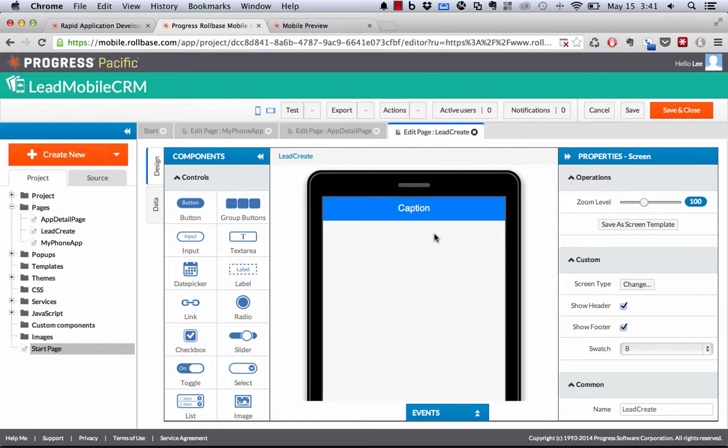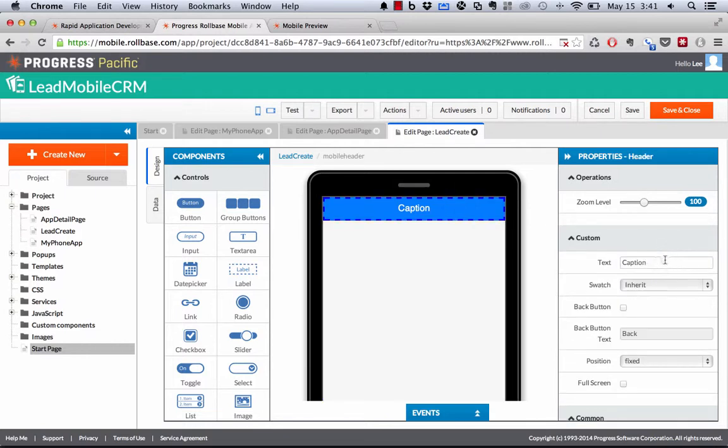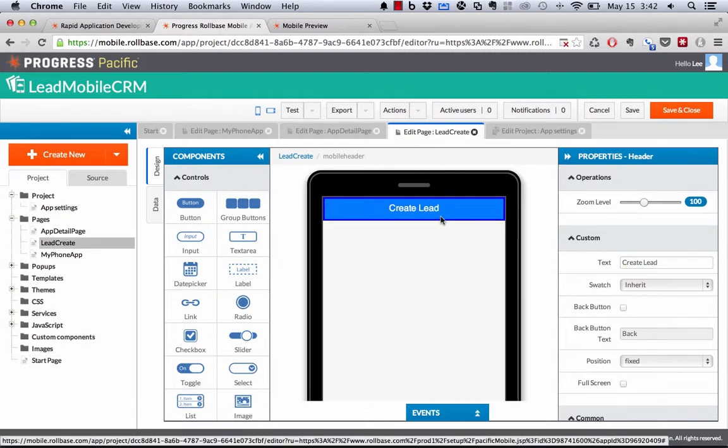And here's our new blank page. Again, let's give it a title that makes a little bit more sense. And let's add some objects to hold all of our data.